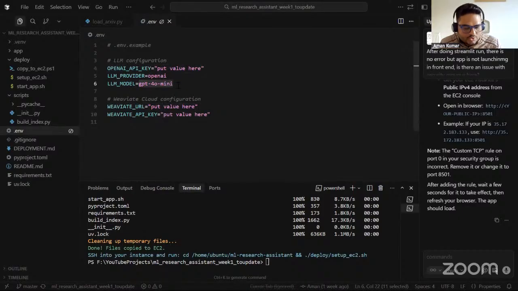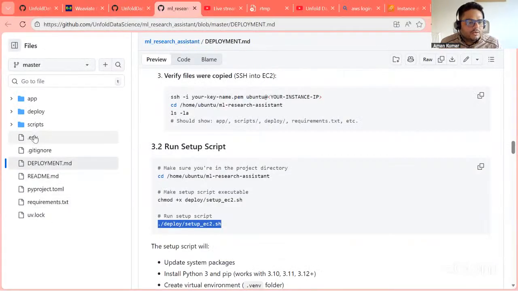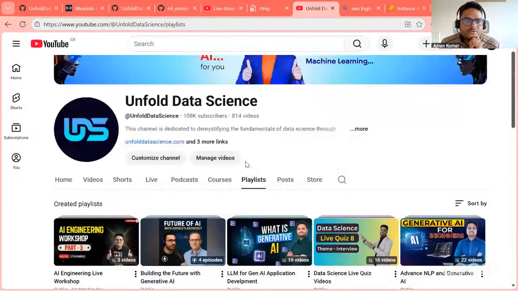OpenAI, GPT-4o mini. If you go to GitHub, you will see a .env.example. OpenAI key, put value here. Here you should put your key. LLM provider, you should put. LLM model, you should put. You should put your configuration. Now don't ask me how to put this configuration. I have explained you many times.